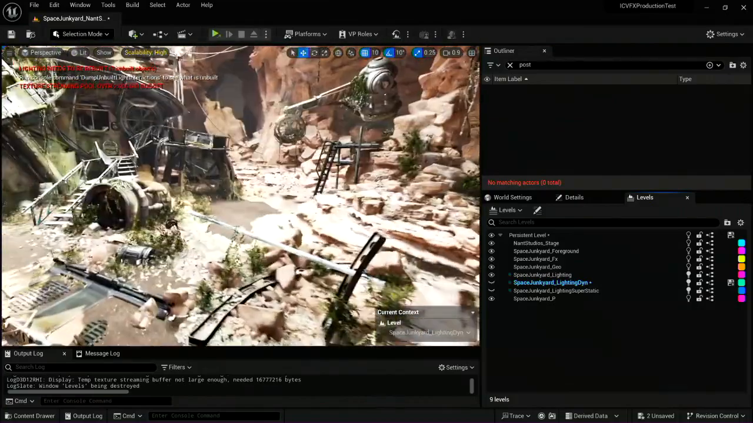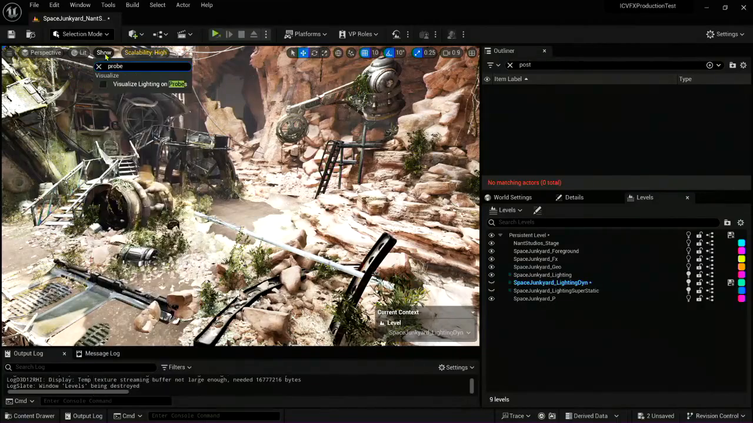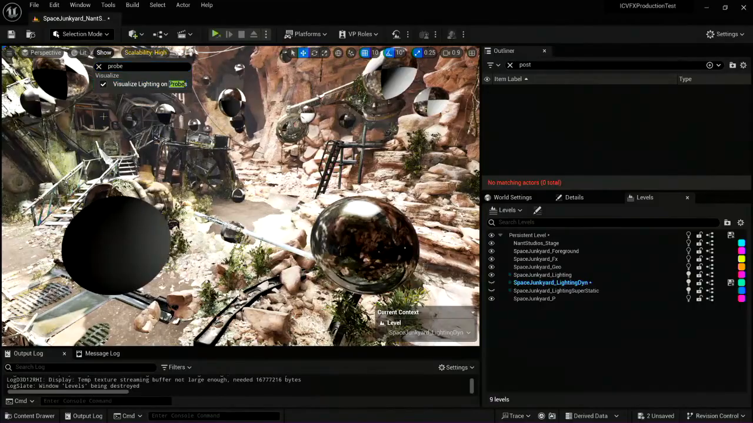And what you can do in here is you've actually got this show menu at the top, and you can visualize a whole bunch of stuff. So what I want is probe. You can also search it as well. So if you just click it and start typing, you can find the thing you want. And we can visualize the lighting probes.